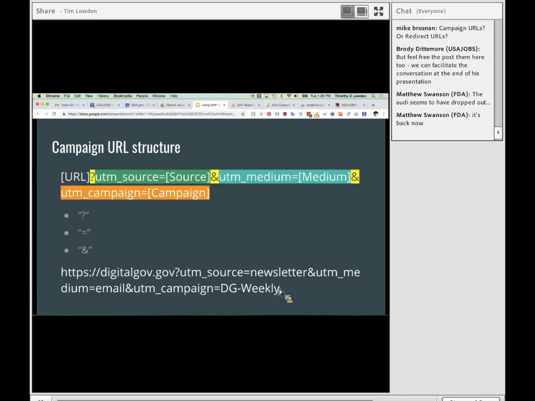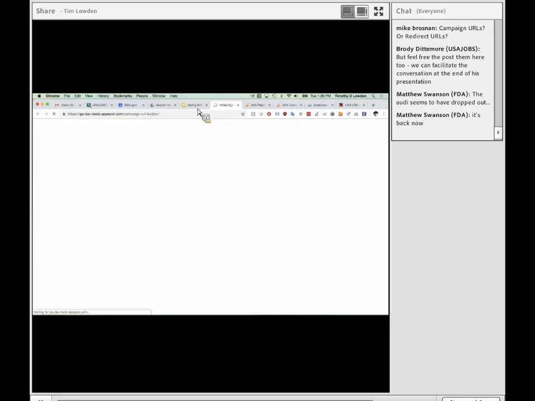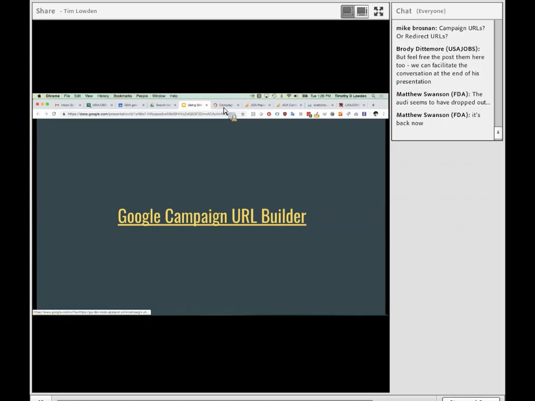So the way we do this is with a tool called the Google Campaign URL Builder, and when you get the slides, you will get the link right here. Otherwise, you can just Google for it, Google Campaign URL Builder. You'll be able to find it.